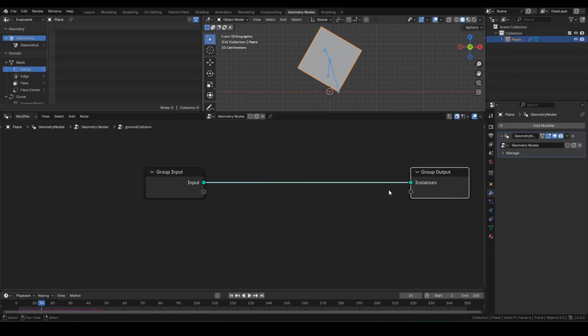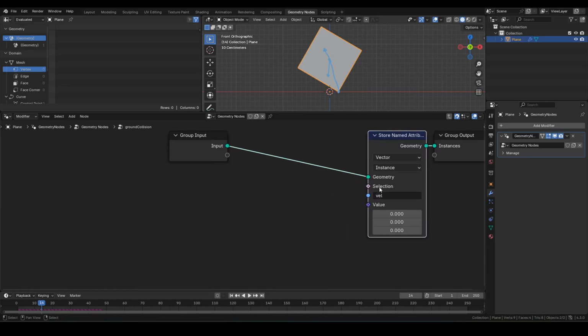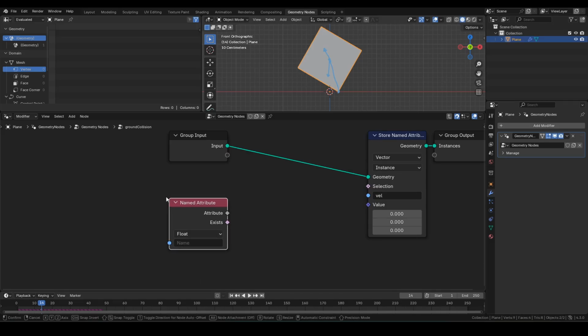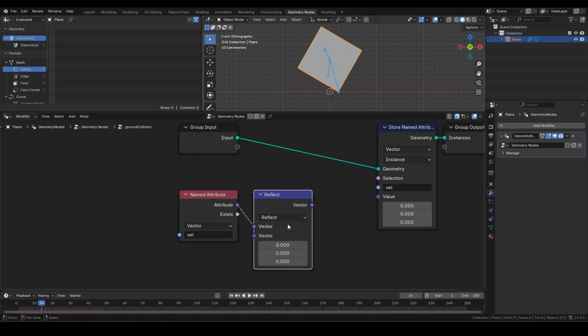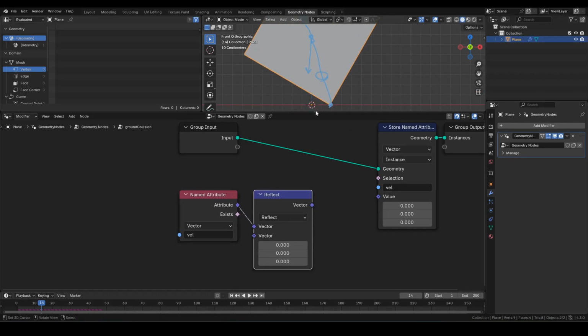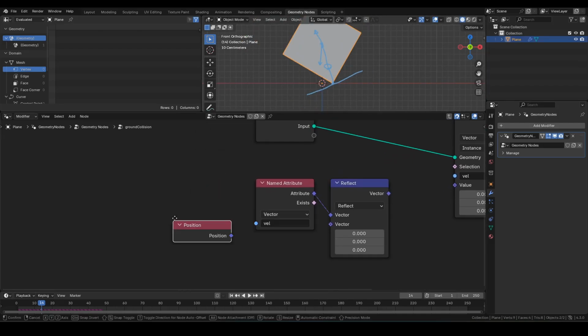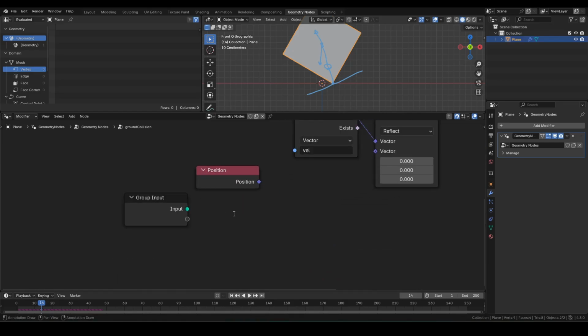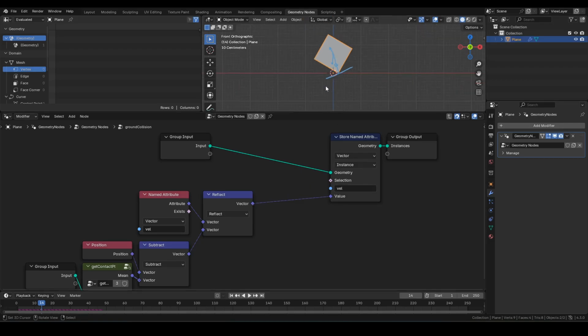Start with a store named attribute and set it to vector instance to update vel. Next, add a named attribute vel for current velocity. You'll need to manually set the dropdown to vector if it does not appear automatically. Connect to vector math reflect to reflect it off a plane. The bottom value should be the plane normal to be reflected off of. And that can be calculated by subtracting contact point from the position. Let's plug this into store named attribute.